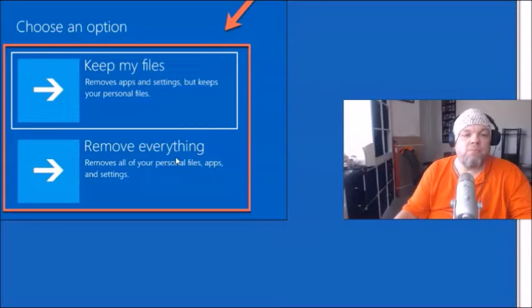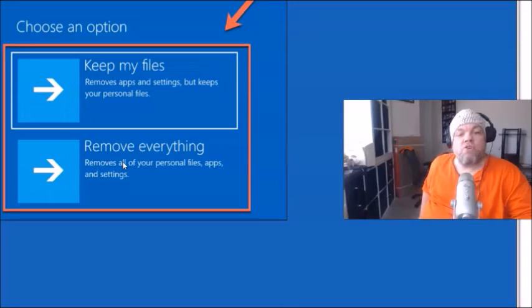So this computer is kind of running a little bit sloppy. It might be corrupted or have a virus. So I would choose remove everything. It'll remove everything other than the operating system. You will still have your operating system. Okay, so that's all you have to do.